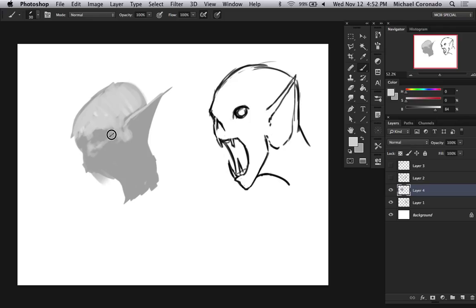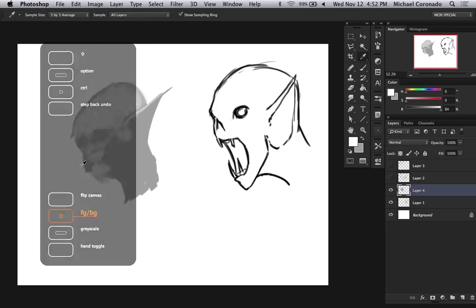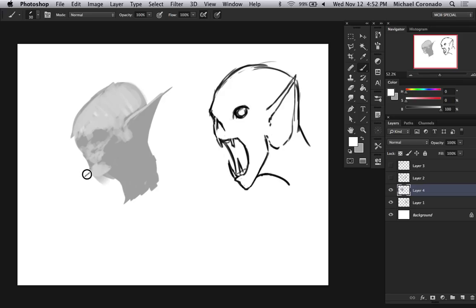So here we go. Right now I'm using the lights and darks to push and pull what's supposed to be coming towards us and what's supposed to be going away from us, in the same way that a 3D artist might sculpt. So lighter is coming towards us, darker is receding.